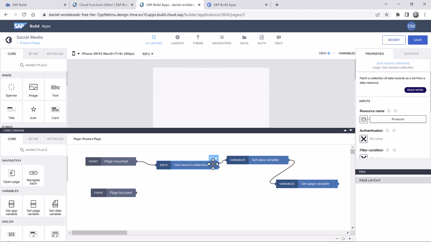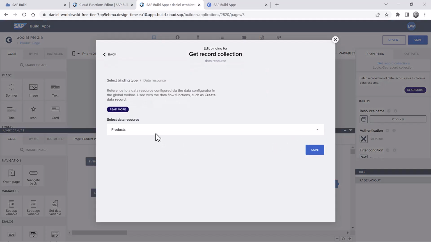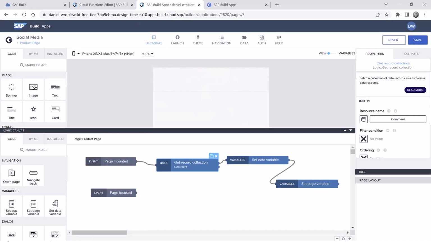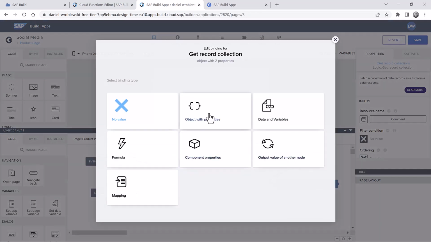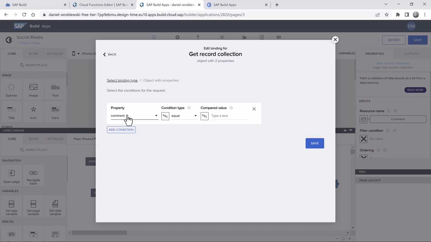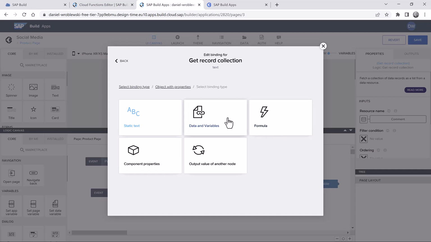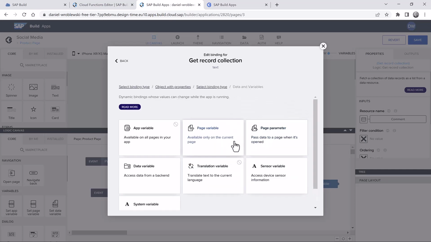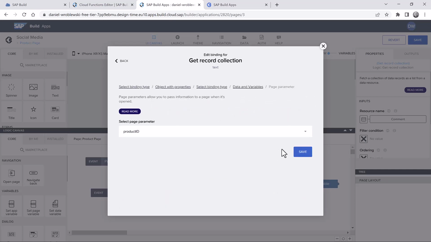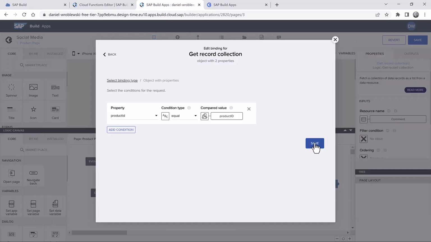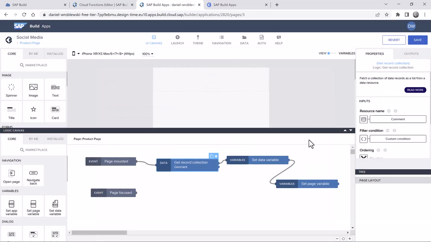So the first thing we do is go to the record collection. We say we want the comments. So now we have the comments. Second thing we want to do is filter for only the current comments. So we'll use object with properties, and we'll add a condition. We'll say we want the product ID to equal the page parameter, which is passed in, that contains the product that we want to see the comments for.